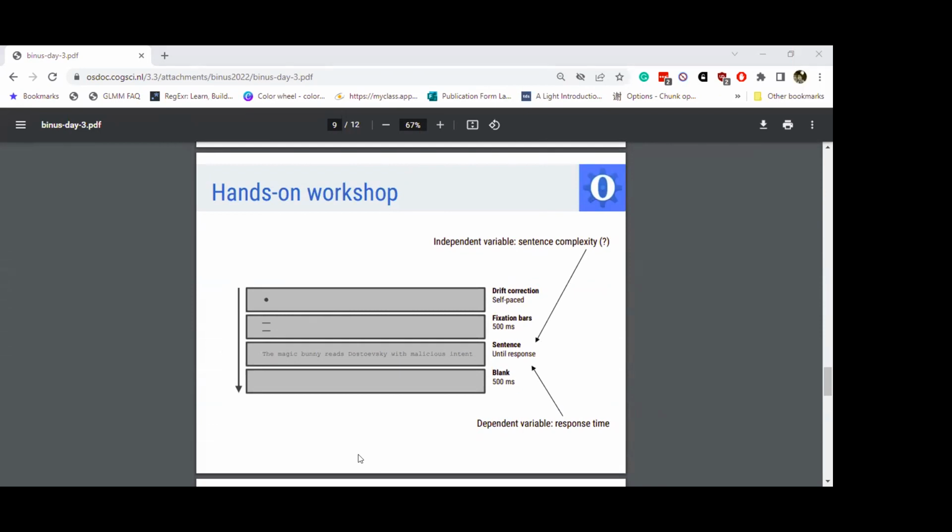I'm just sharing this part where you explain the trial structure, so it's easier for everyone.